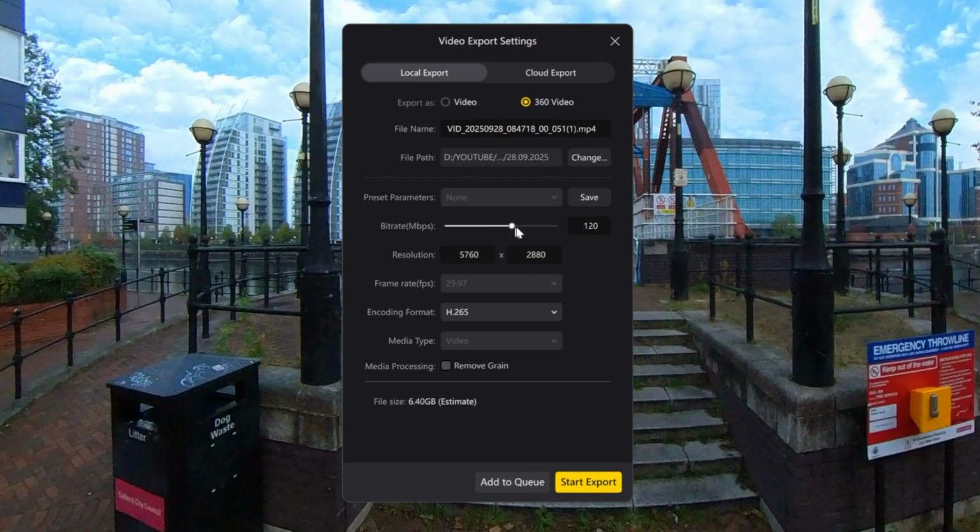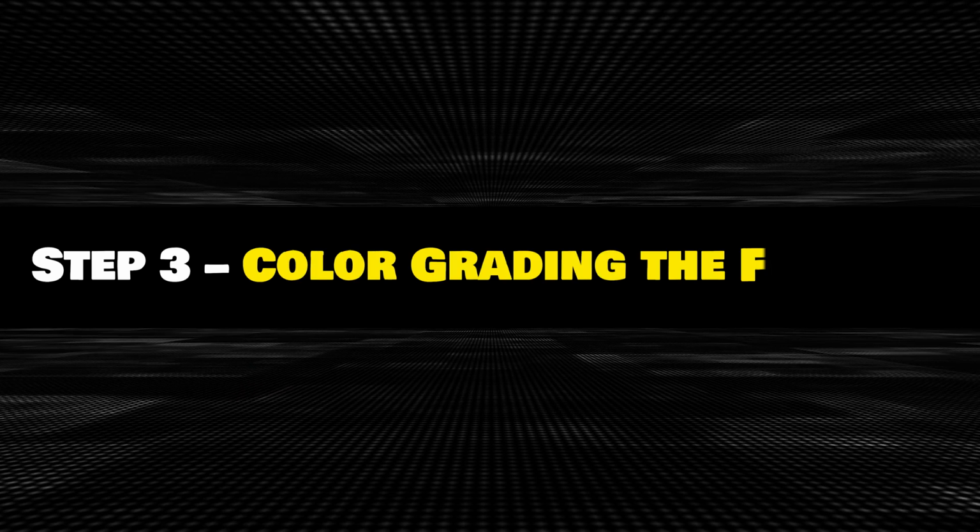Set the bitrate to maximum, resolution to the highest available, and pick an encoding format. In my case, I'm going to use H.264. Depending on your footage length, this step is going to take a while. In my case, it took around 30 minutes to process and export the video. At this point, the file is ready to go.